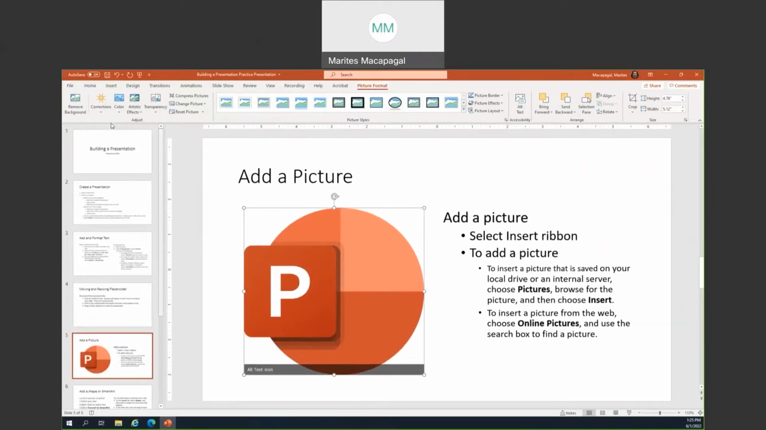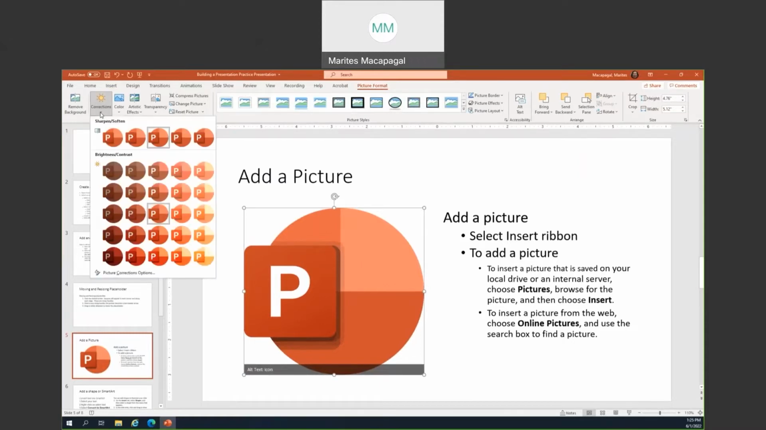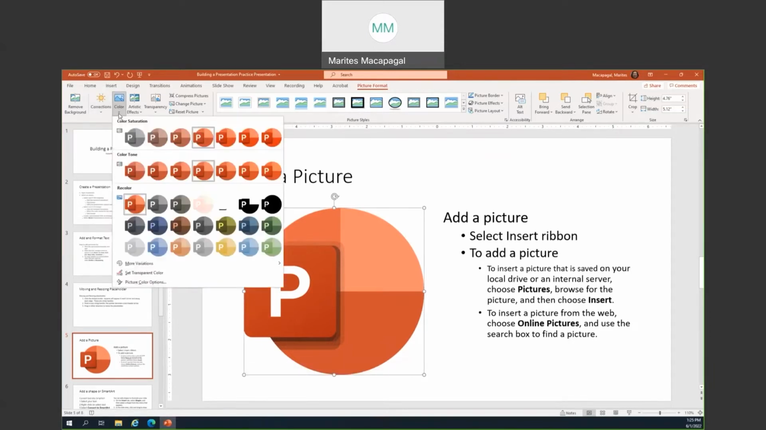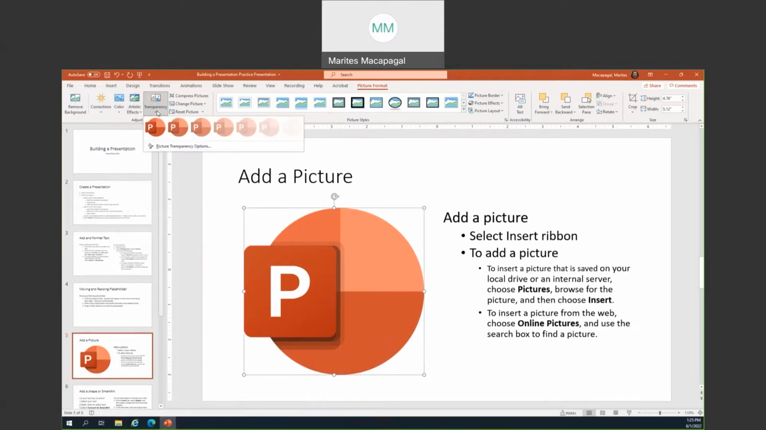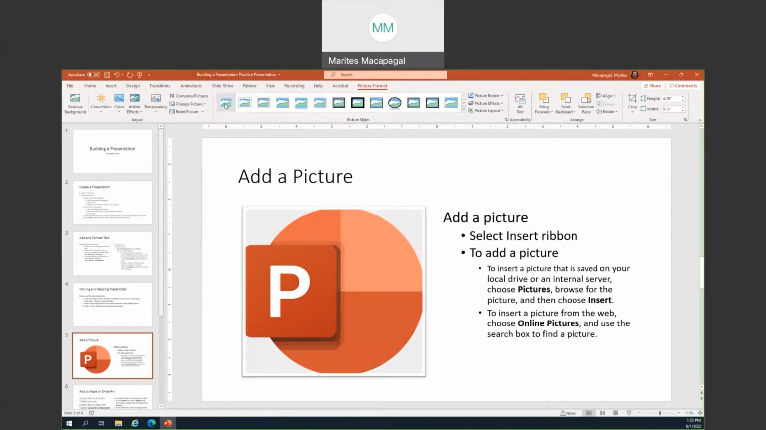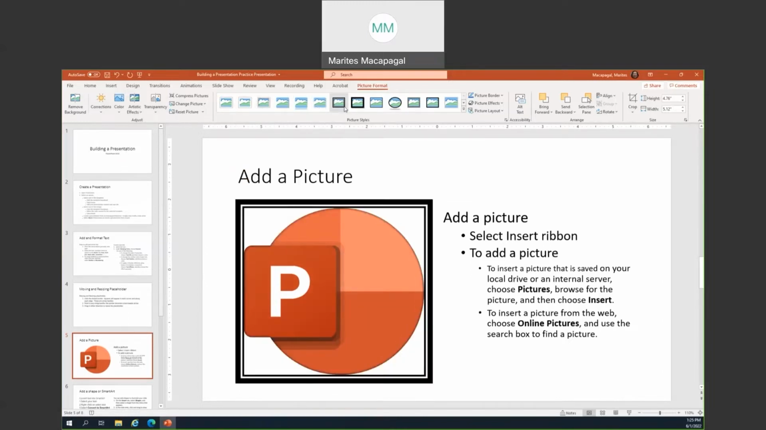The picture format will allow me to do some correction about the darkness or the shade, the sharpness or the softness of the picture, the color, if I would like to switch color, artistic effects that could be applied to it, and of course, the transparency of the picture. You could also apply picture style. Take a look, I have this active, and if I use any of the styles, as I hover, you could see the change in the look and the style of the picture.